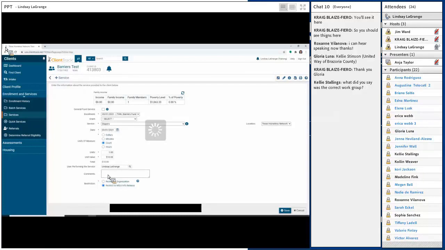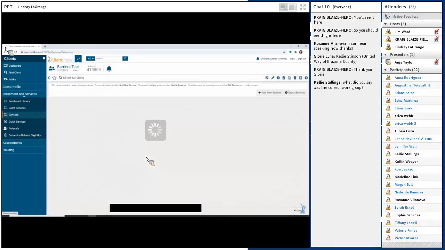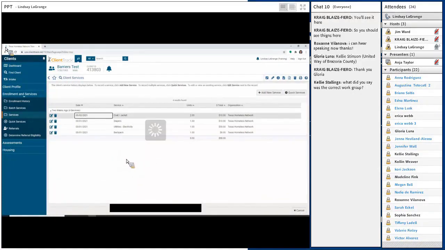Then you'll notice that there's a comment section down here too. I'm going to press save when I'm done. And you'll see that now I have 4 services. We're going to look a little bit more at this once we get into the reporting section, but I just wanted to stop and see if there were any questions about how to add services. It's pretty straightforward, but let me know if you have any questions about that.